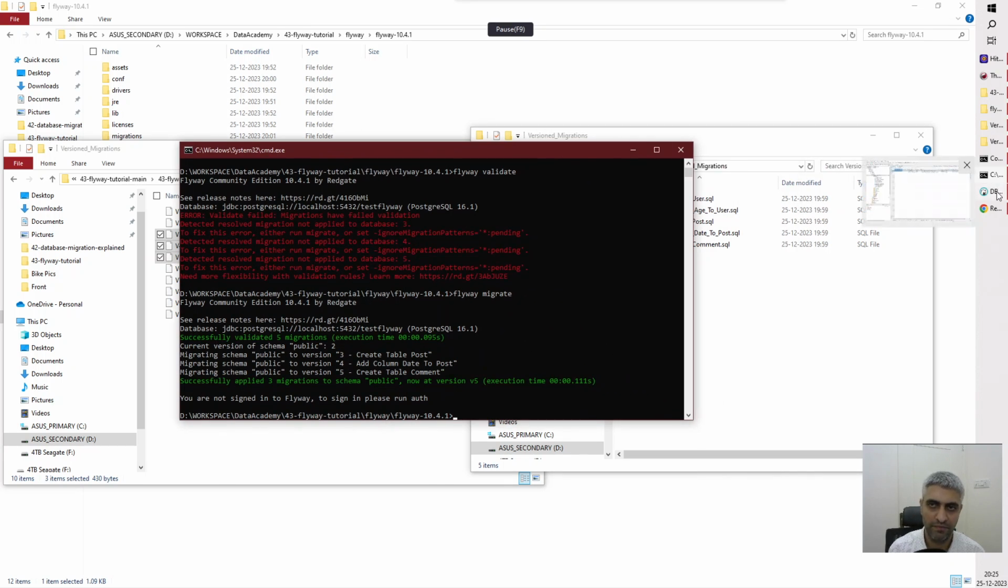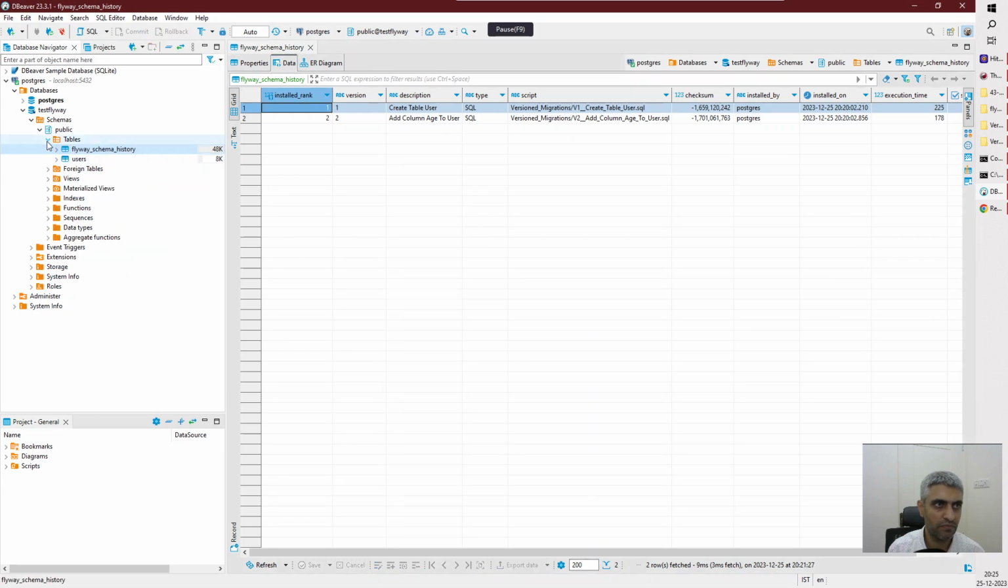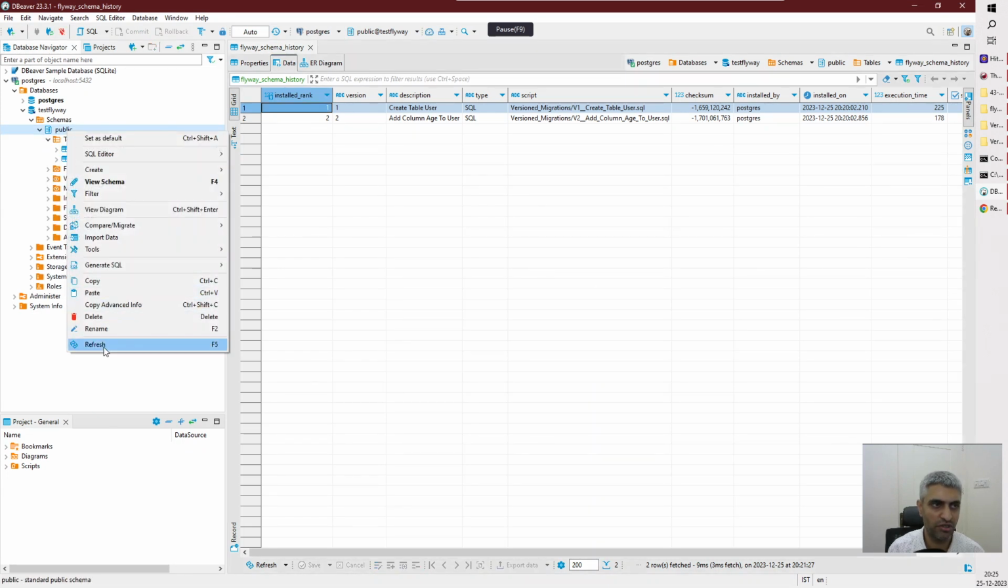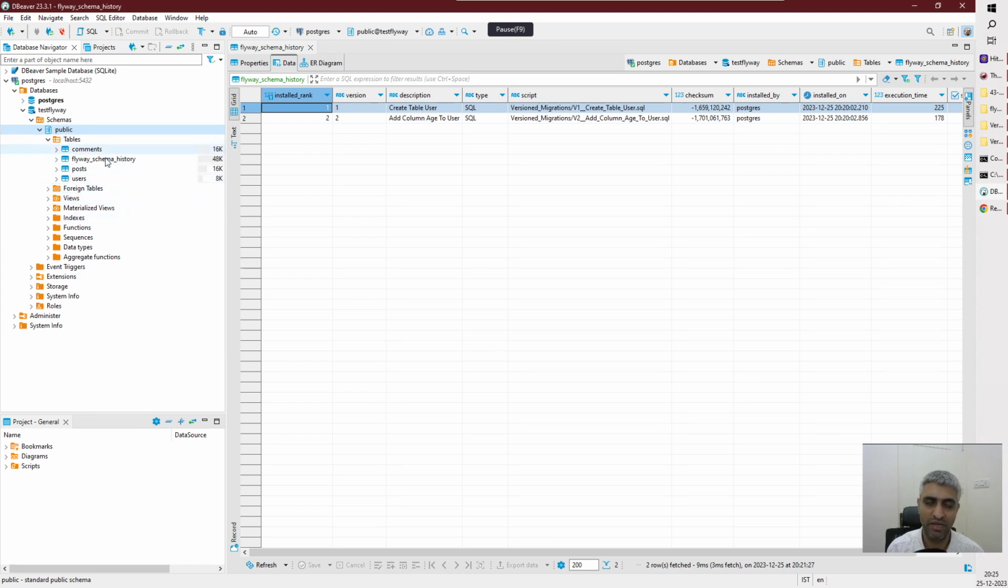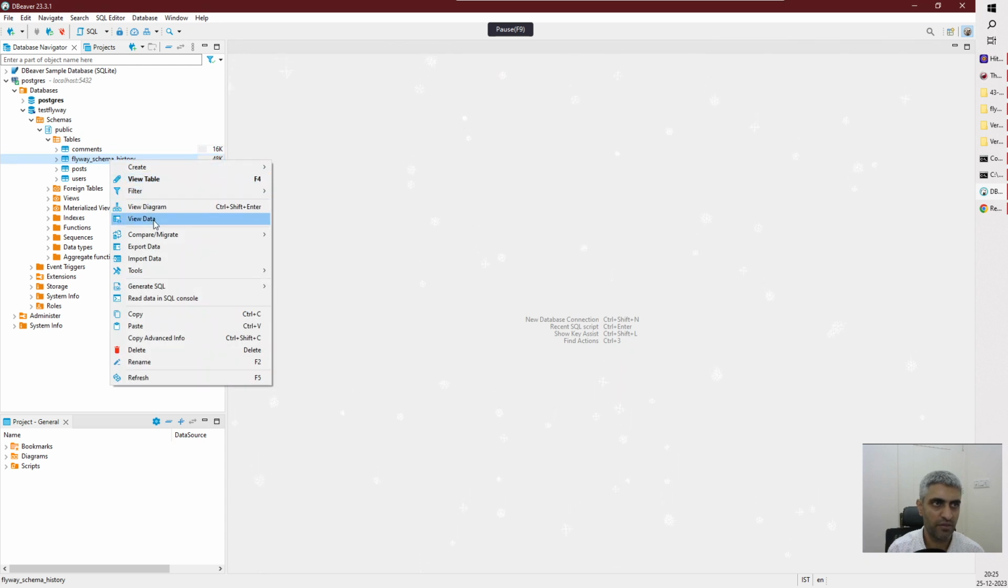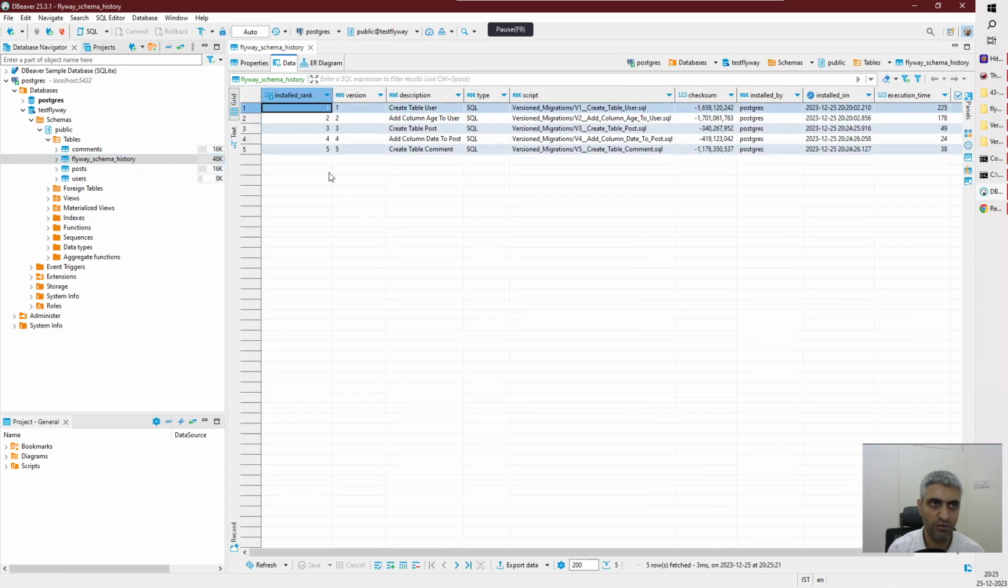Now let's validate that by going to the database, and let me just refresh the public schema. And here you can see 2 new tables now, posts and comments. And not only that, we will also refresh the Flyway schema history. So let me close the window and click on view data, and you can see now there are 3 additional entries for the files that just executed. So you see, this is how Flyway keeps a track of which files have been executed against the database and when, right?